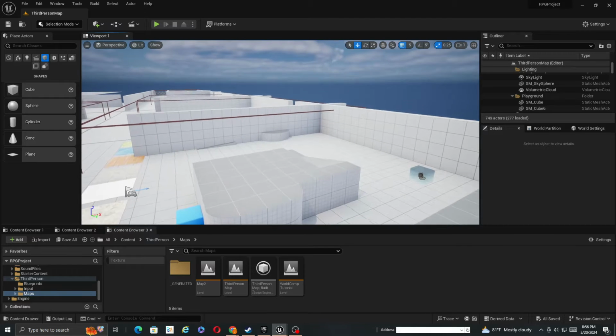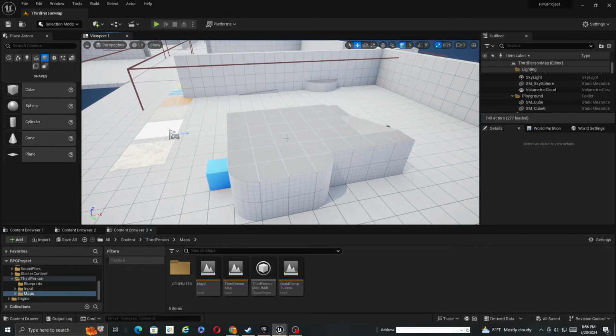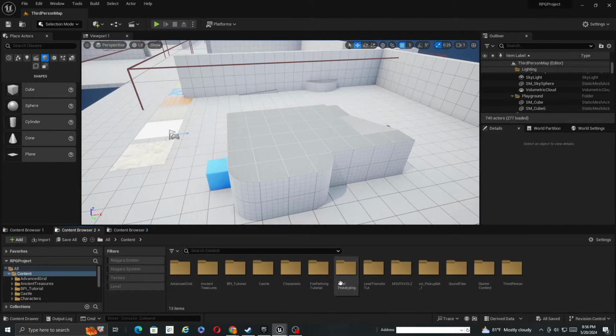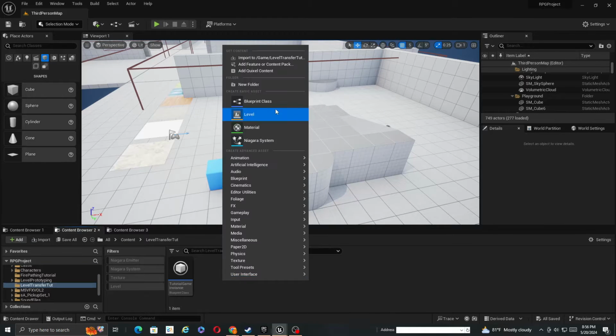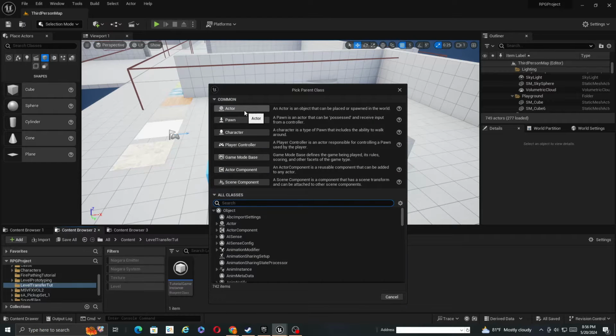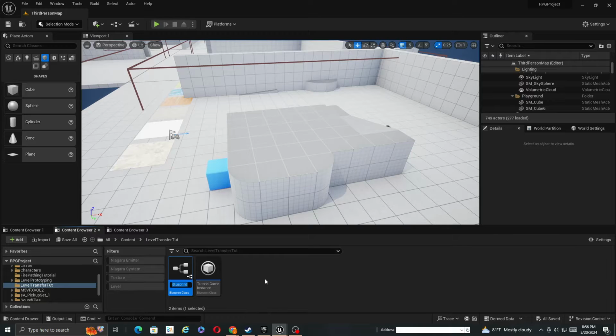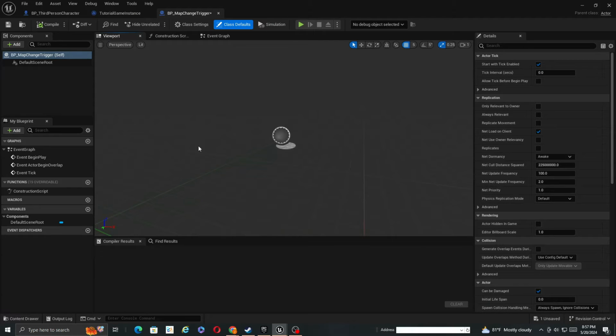So first, let's go ahead and create a level transfer object here. I've got multiple open, so I'm actually going to use one of these other ones. That's the wrong one. Level transfer. So we've got this. Let's go ahead and create a level transfer actor. It's basically just going to be a trigger. So BP underscore map change trigger. Okay, so we've got this.